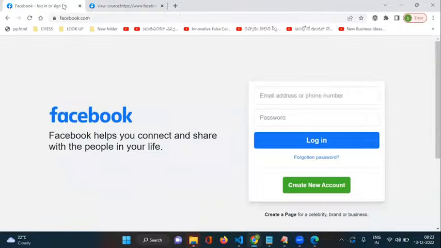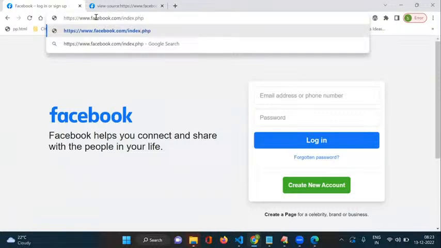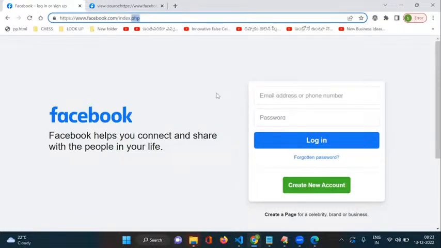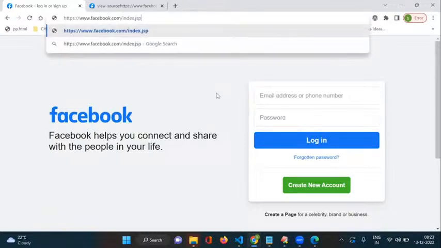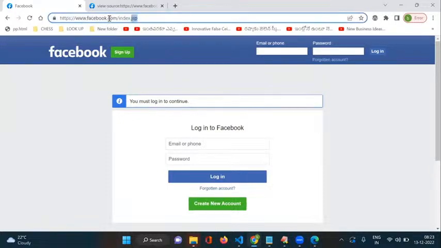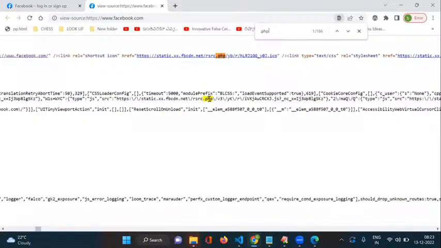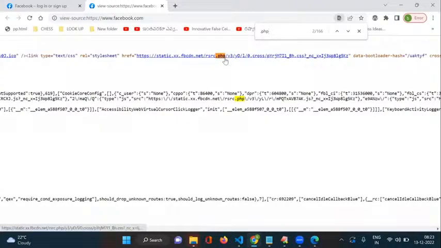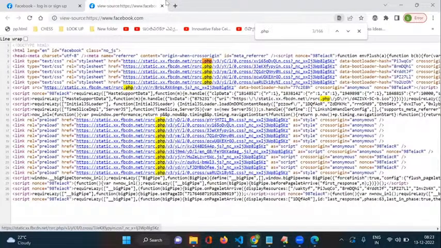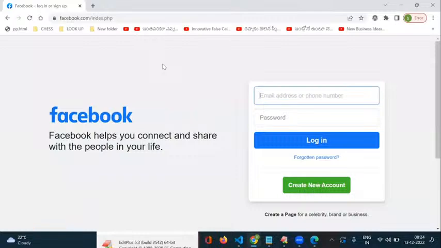In the same Facebook, server-side script is also there. They use PHP as the server-side script in Facebook. So if I type slash index.php, the same page displays, because Facebook's server-side script is PHP. If I use JSP here, it displays some page like this, which is not a valid page. The Facebook server-side script is .php, and you can see the file extensions here. The server-side code is not downloaded into the client system. That code runs on the web server, and only the result comes back.